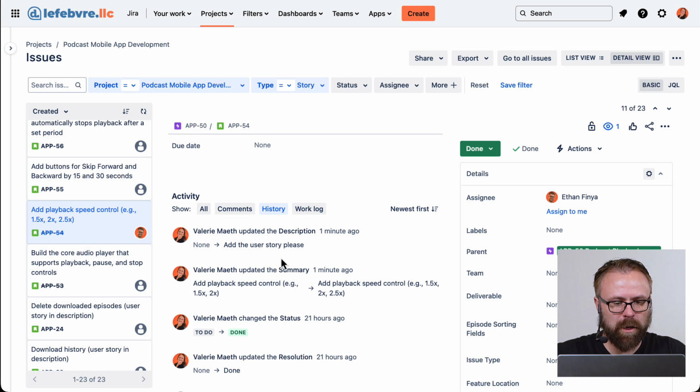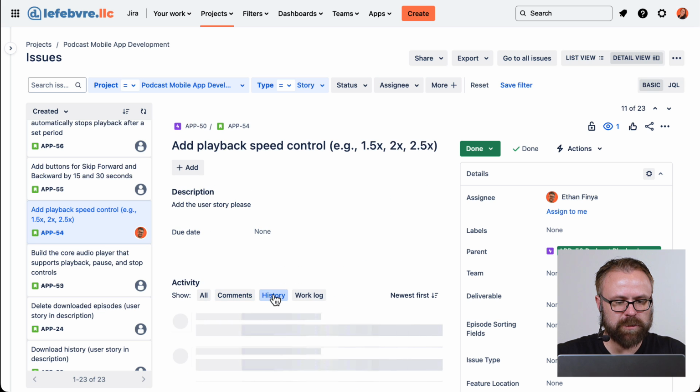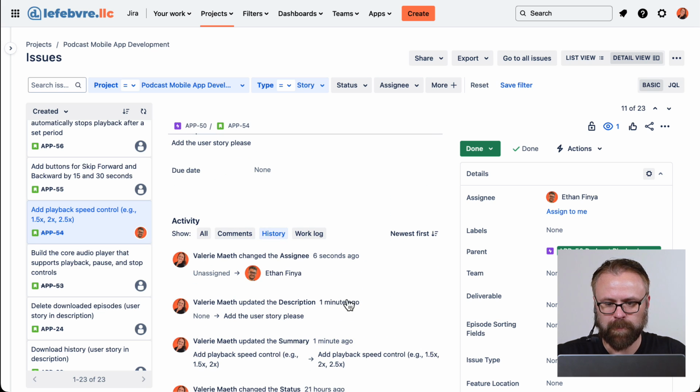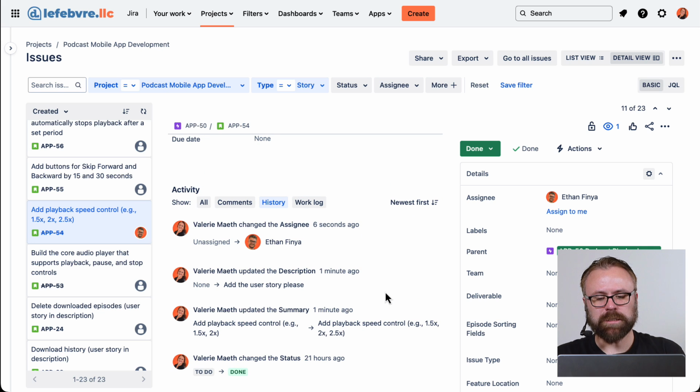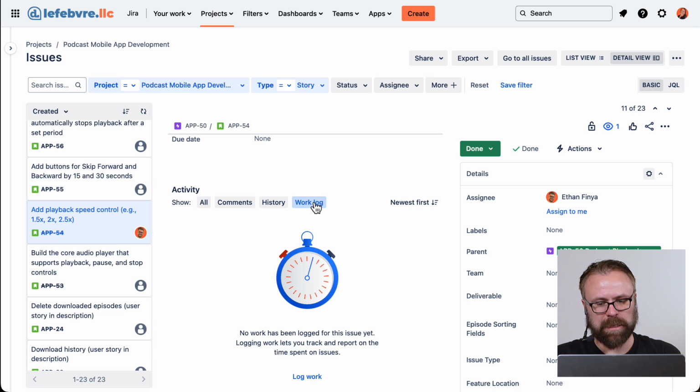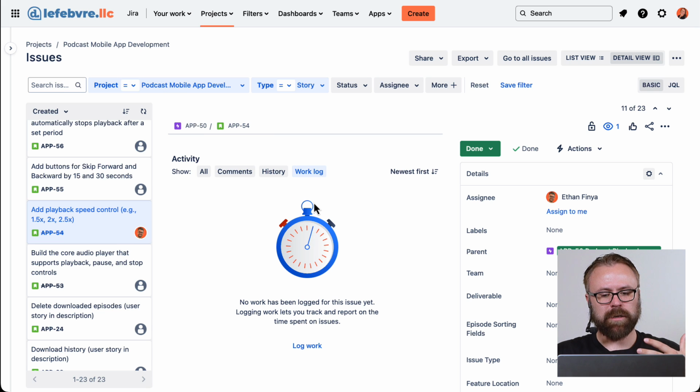Now that will show up in the history. Might need to refresh there. There we go. We can also see the work log. So by default, there's not automatic time tracking in Jira, but any user can add the time that they've worked on the issue to show up here.